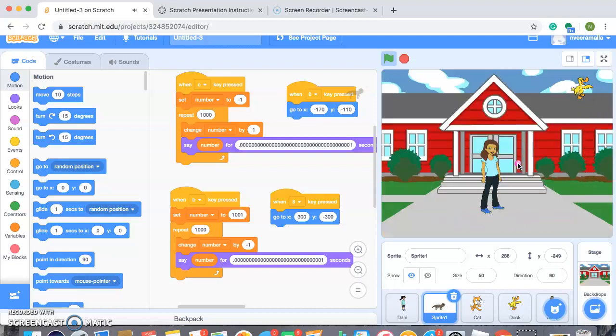And so now we're going to have this next one here. So this is my sprite 6, which is Abby.